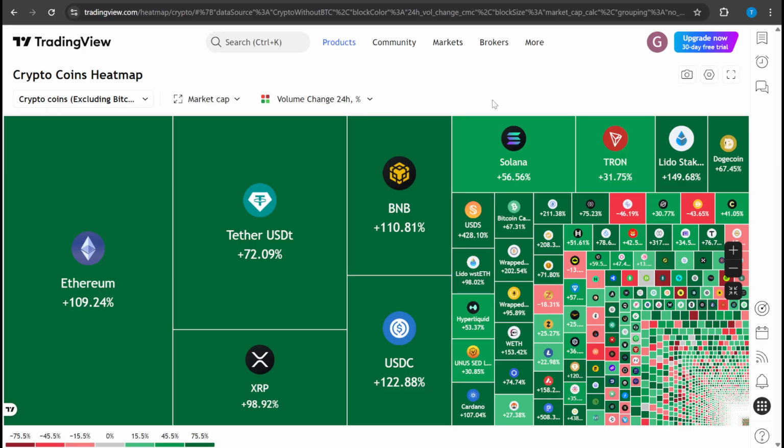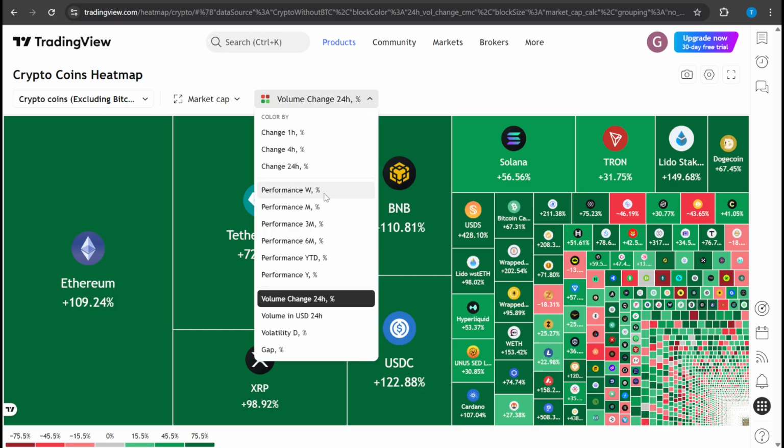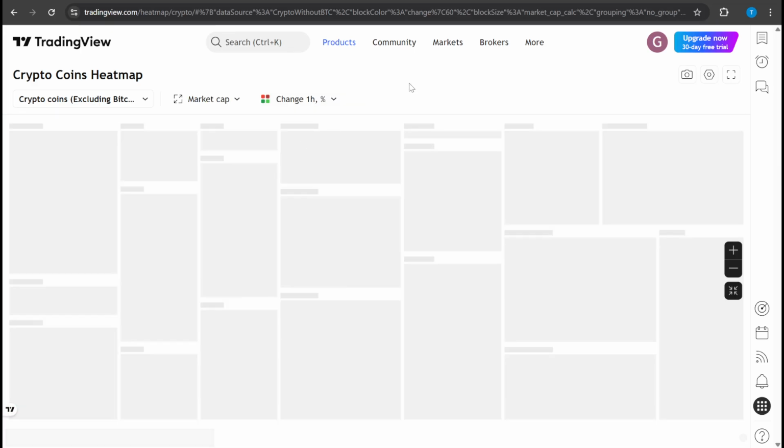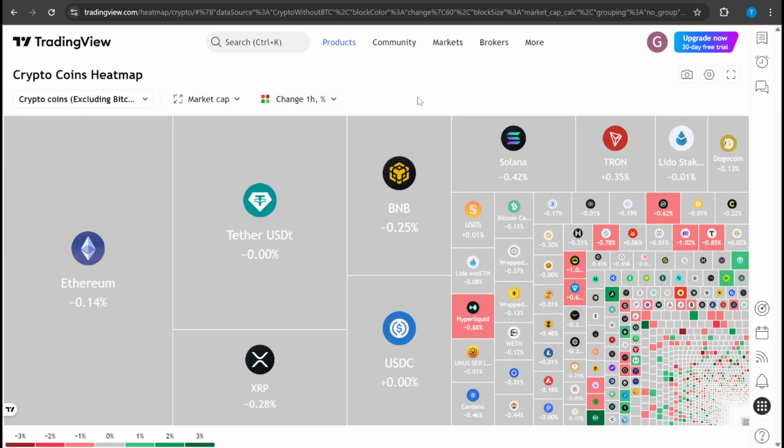Now we need to look at the actual price action. Locate the Color By setting and choose Performance. This changes the colors of the blocks based on price change over a specific period. You will then need to select your desired time frame. For example, you might choose 1D to see significant daily moves, or 1H if you are looking for immediate intraday momentum.